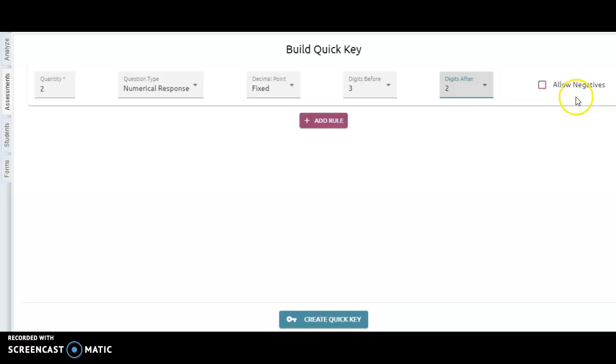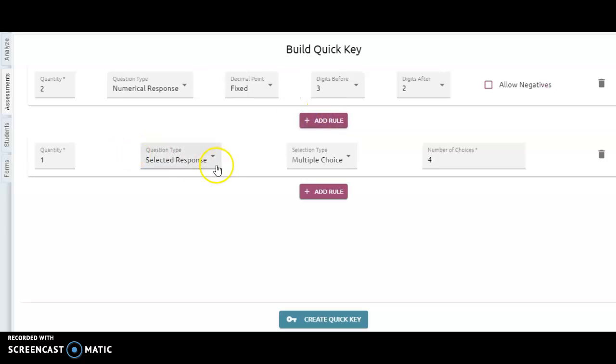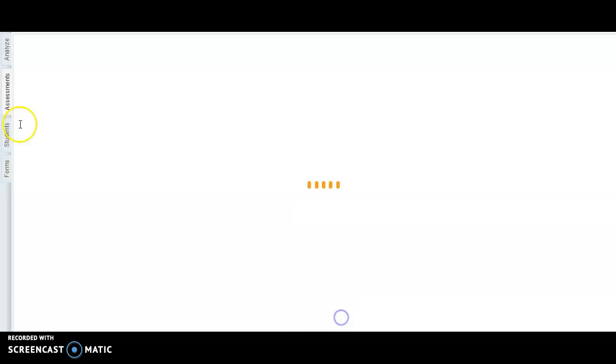You have the option to allow negative values. To allow negative values, click the box. You will need to check this box for grades 6 and up. Since this is a 5th grade assessment we're building, we will uncheck. You can also add your additional question types here. Then click Create Quick Test Key.